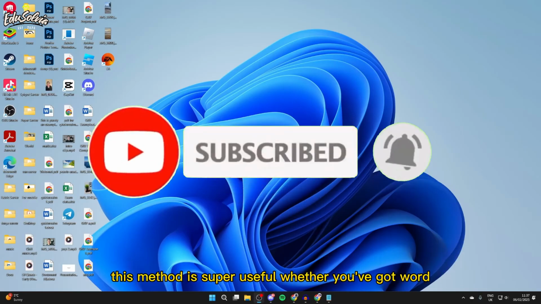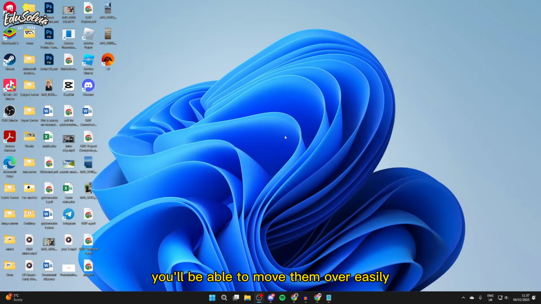This method is super useful. Whether you've got Word documents, videos, or any other files, you'll be able to move them over easily. To begin, you'll first need to install an app on your computer.